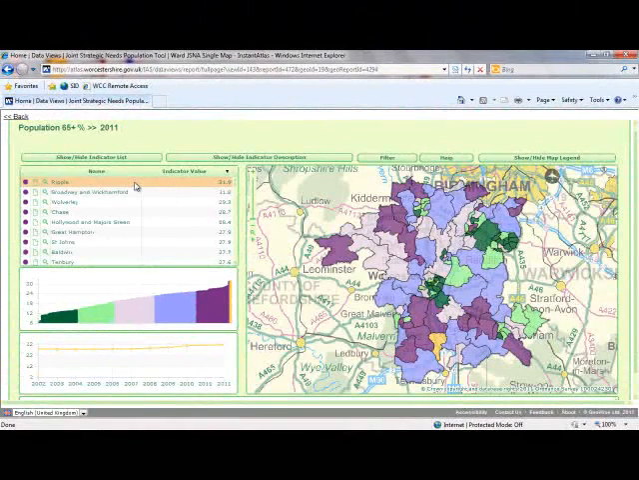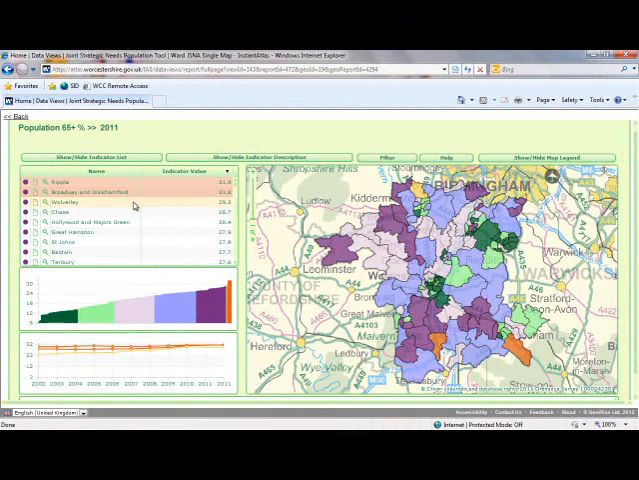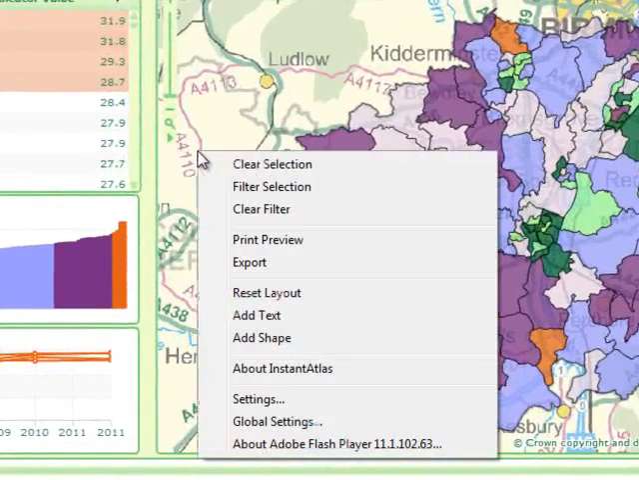You can select multiple geographic areas in your data table and therefore in your map and bar chart by holding the Control button on your keyboard as you select your areas. All of your selected areas will turn orange. You can clear your selection by right-clicking anywhere in the report and clicking on Clear Selection.